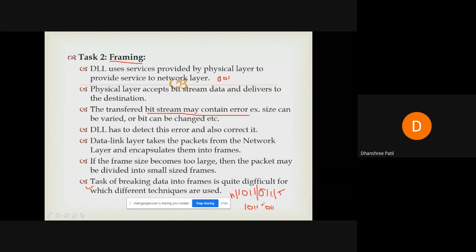Okay, means there must be some separator between these two frames. Some separator is needed between this data, so that it can be understood that this is one frame and this is another frame. Then this separator or delimiter is added by the data link layer itself, and for that, different methods are used.